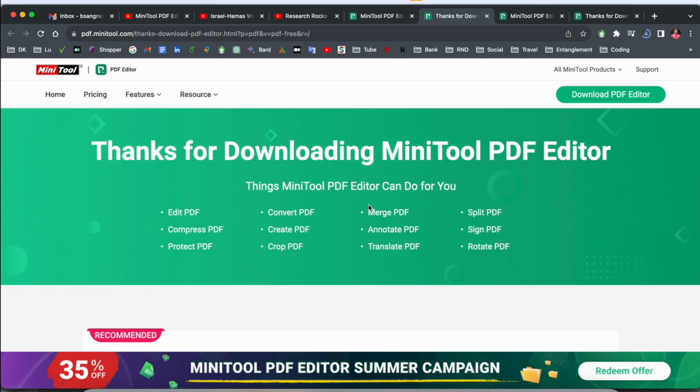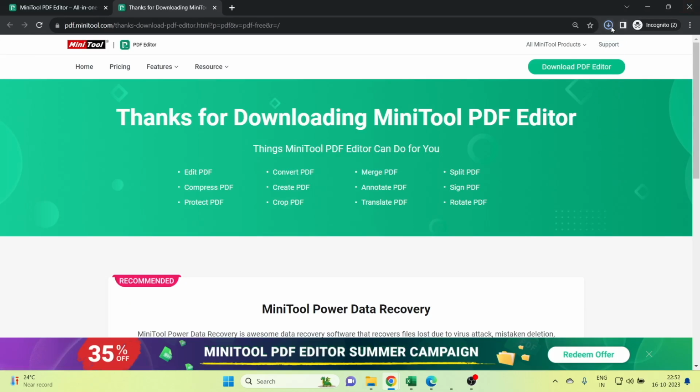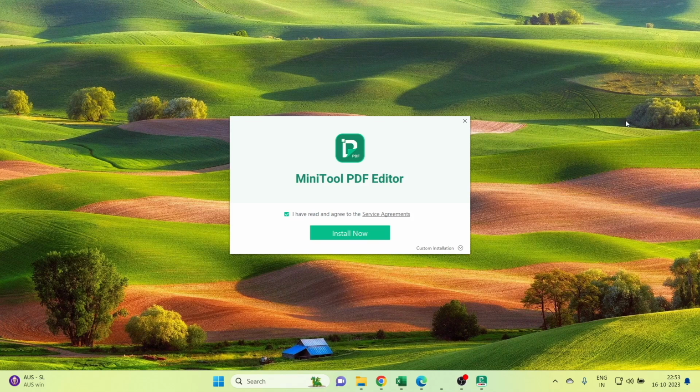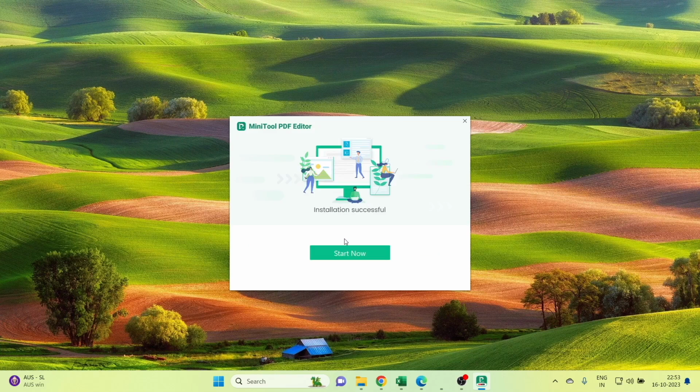Now I will simply download and install. Just click on this button, free download, and I am saving to the default location, the MiniTool PDF Editor setup. Then double click on that. MiniTool PDF Editor is ready to install on your operating system. Click the Install Now button, and you can see the installation has started. It is complete at 99% and the installation is successful.